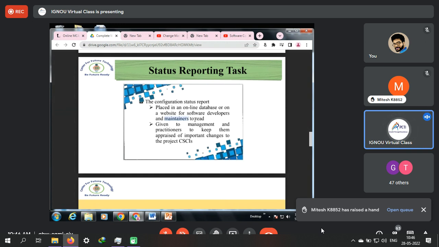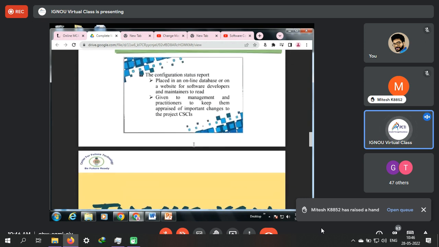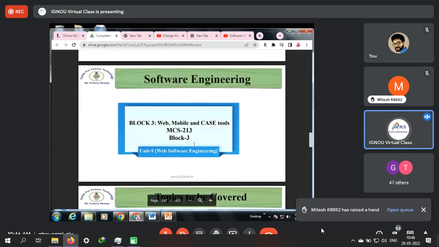And you can make it read-only also, given to management and practitioners to keep them apprised of important changes to the project configuration items, and all the stakeholders can refer to this part. So with this, block 2 has been finished.